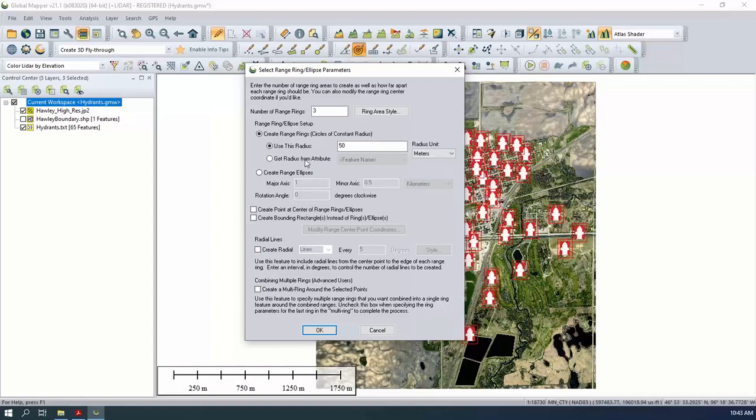We also have the option to get the radius from an attribute. So if you wanted to create range rings variable based on an attribute value, say some fire hydrants have a higher capacity and could reach 75 meters, maybe you have an attribute defining the reach, and you could use an attribute for your range rings.